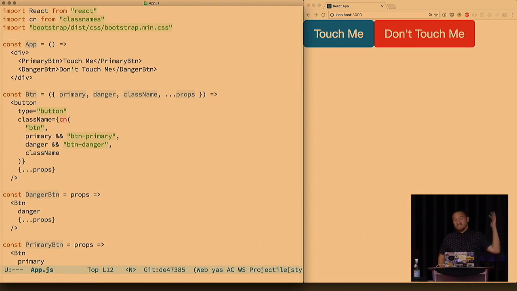They don't have to chase it down across the entire app when they decide that Bootstrap's not cool anymore and they want to use Foundation, which is the worst. Please don't use Foundation. Oh my gosh. I don't know what they were thinking. Sorry, Foundation folks. I'm sure you're very nice.